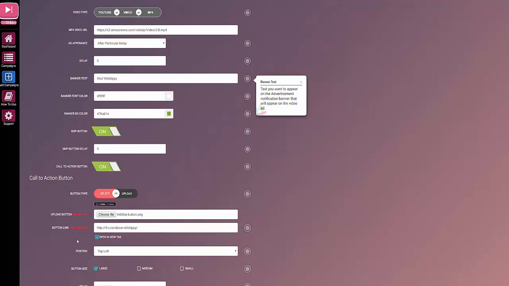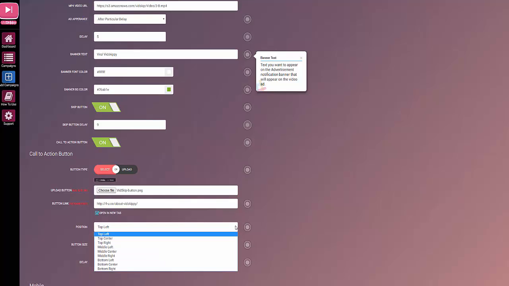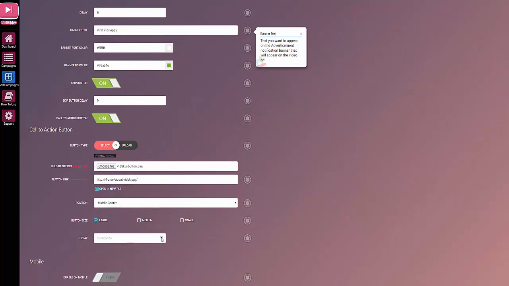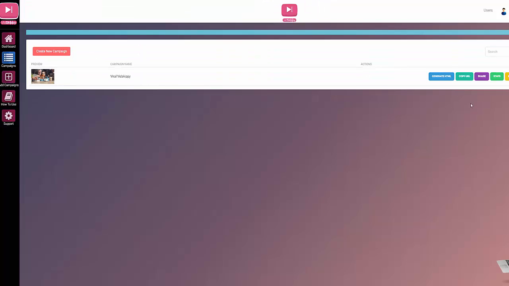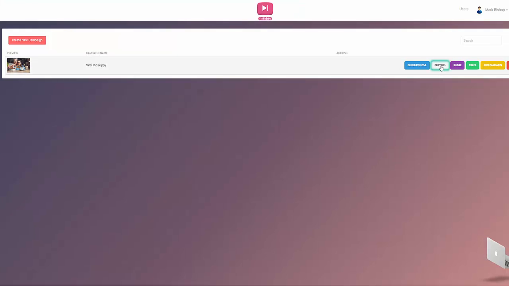Open a new tab. You can actually position the button itself. So I'm going to place it middle center, leave it large, and the delay I'll set to 8 seconds. And here you can enable it for mobile devices. So I'll click that on and publish. Now if I come over here, let me just drag this over for you. You can copy the URL there. Then if I open that in another tab, I click there.